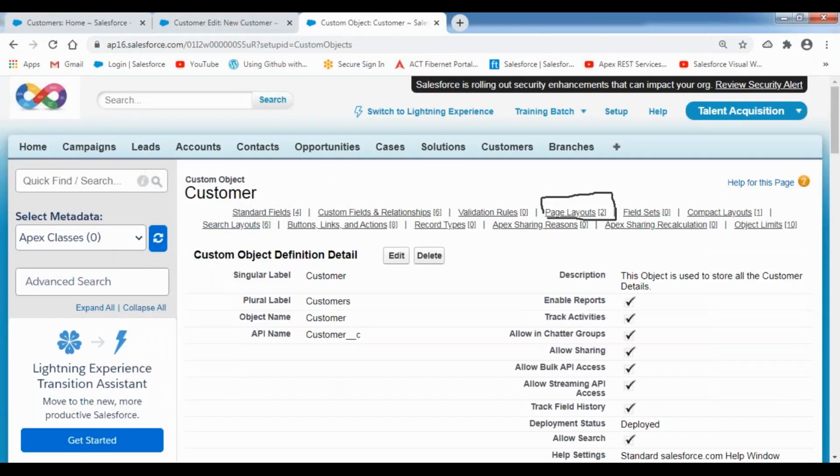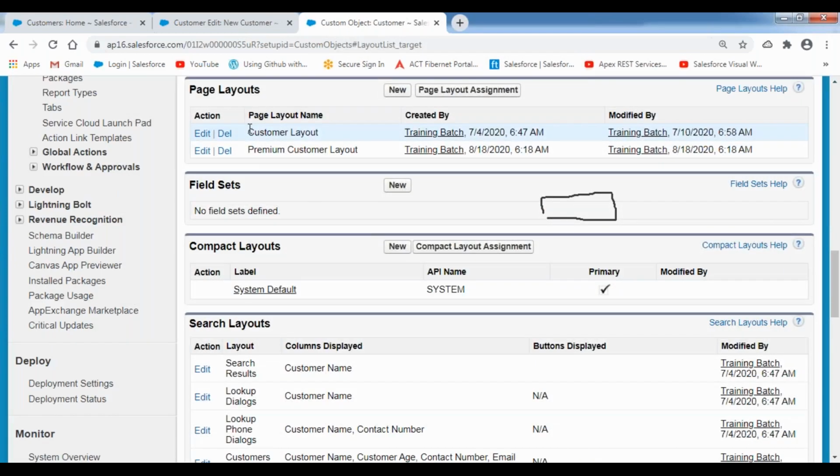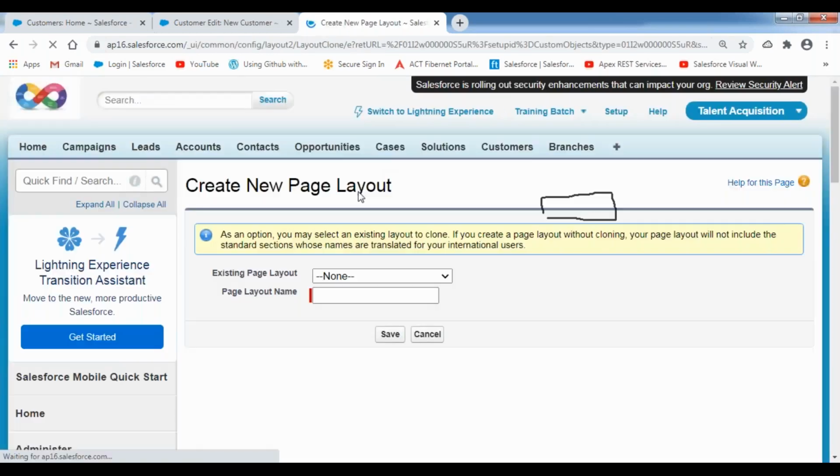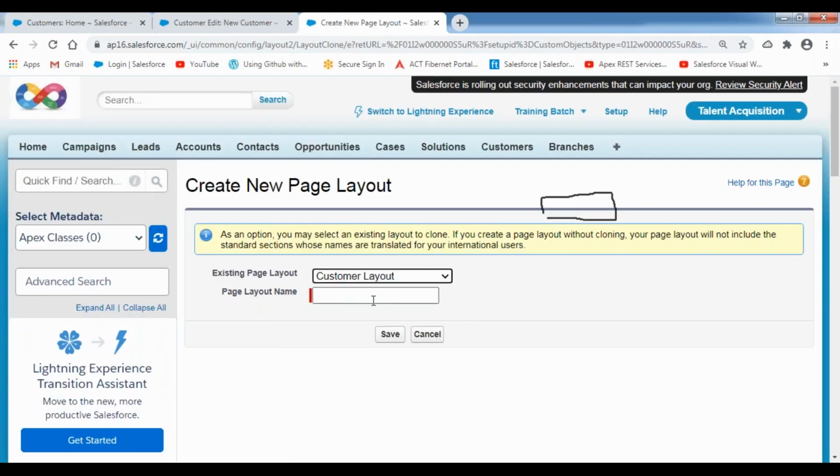And then, if you want to create one more, go to the page layouts section. Initially, Salesforce has given one page layout called customer layout, and then I have created one more with the name premium customer layout. I want to create one more. Click on the new button again, select the existing one, and clone it by giving a new name, such as basic customer layout. I'm dividing the customers into two types, basic customer and premium customer. Those who have a premium membership will be my premium customers. Now click on the save button.